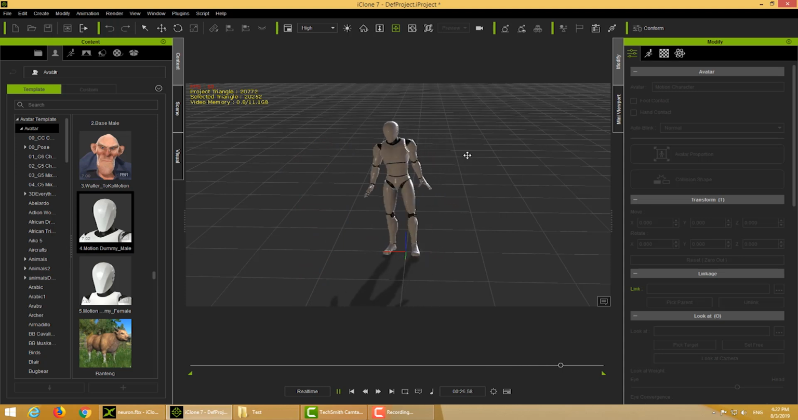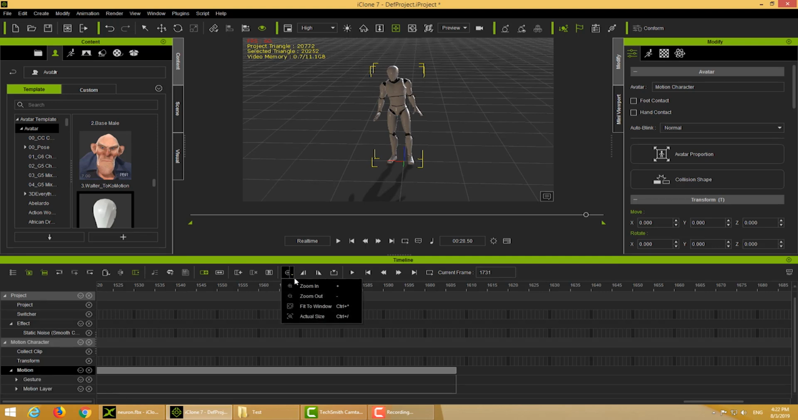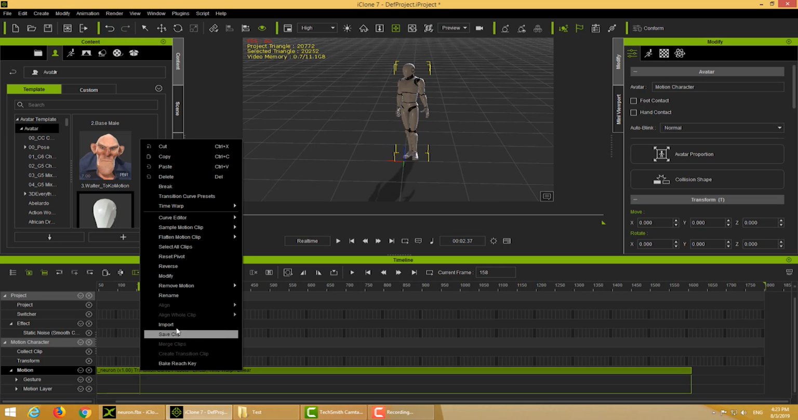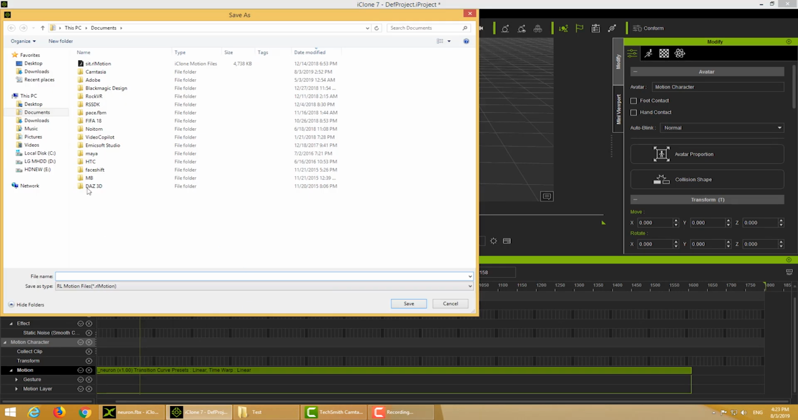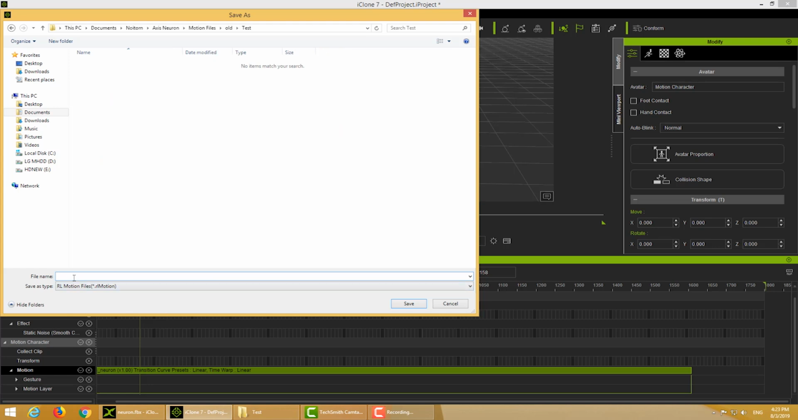So now the animation is in iClone. I go to the timeline. I select the clip, the motion clip, and I will save it for later use. So I have to go to save clip. I call it test clip.